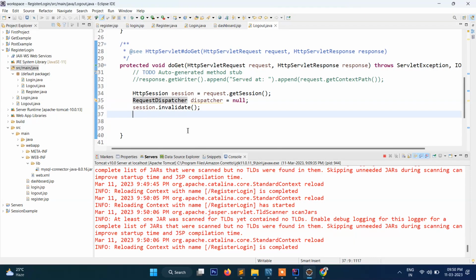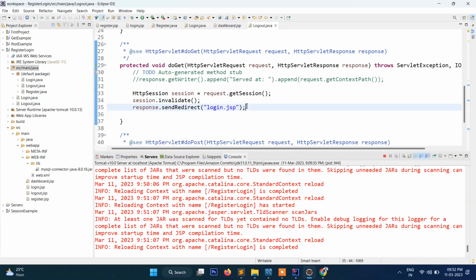So in our logout page we have written 3 lines of code. The first one is HTTP session. We have initialized the session. After this we have destroyed the session, and finally we are sending back to the login page.